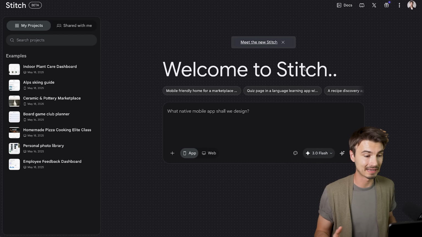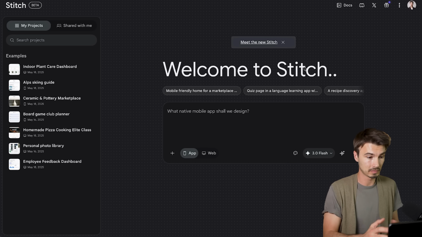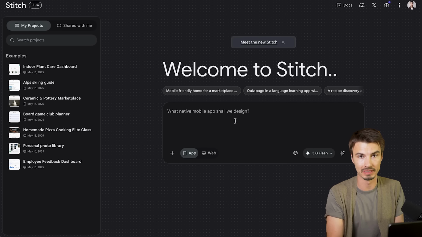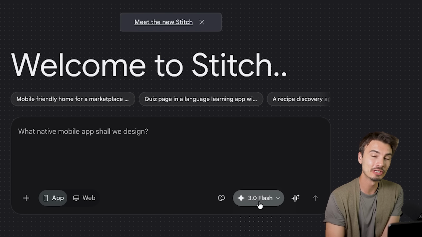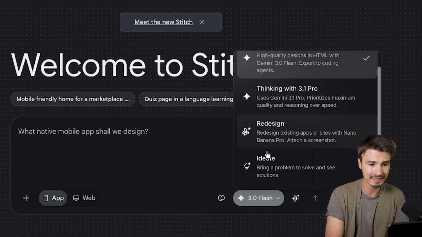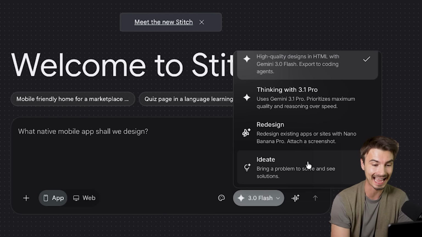All right, so let's just open up the application. You can find the link in the description below. And once you sign up with a Google account, this is what you see. There's a navigation bar on the left and a standard chat interface in the middle. There's a few options here, but the core feature is this button down here, the model switcher. When you click it, you'll see a few different Google models, this redesign capability, but really the key one that I want to show you here is the ideate feature.